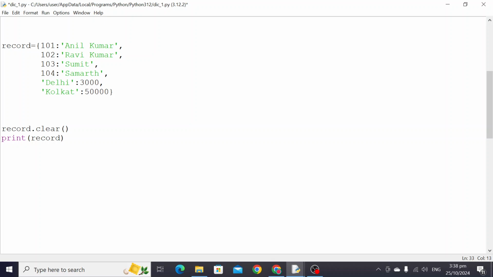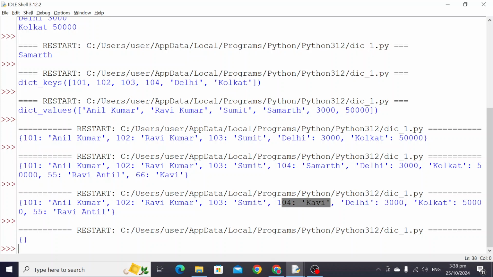Now if I run this program, you can see the dictionary is coming out completely empty. The dictionary is displaying completely empty. It is a fully empty dictionary.